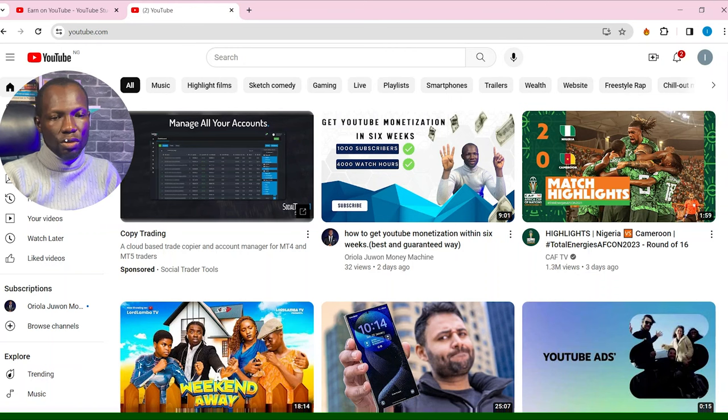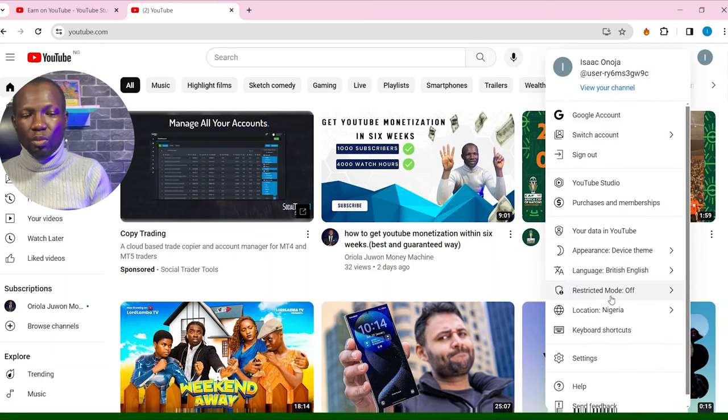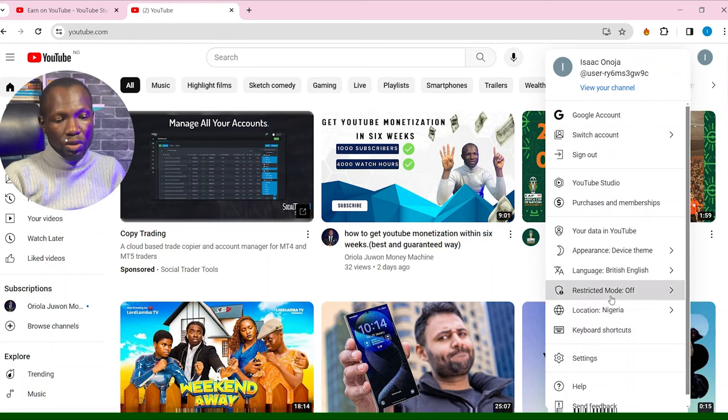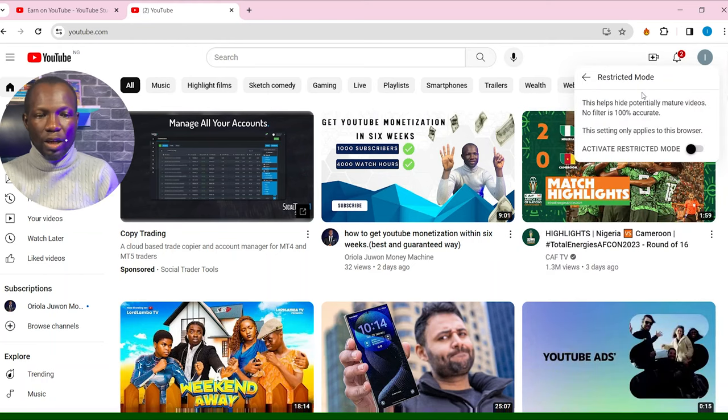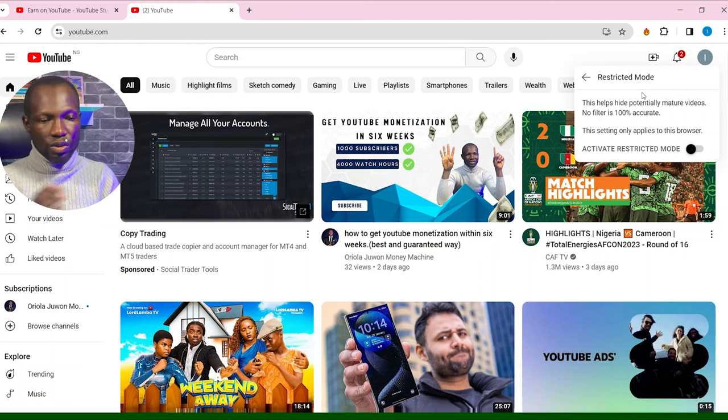So what you do is go to this point and then you click on it, and then you see restricted mode off. Then you can switch it on, and here's what it says: this helps hide potential mature videos. No filter is 100%. The setting only applies to this browser. So if you switch it off on this browser and it is switched on another browser, even if it's the same system, you still have to switch it off on that other browser. So when you switch it off here, switch it off there too.